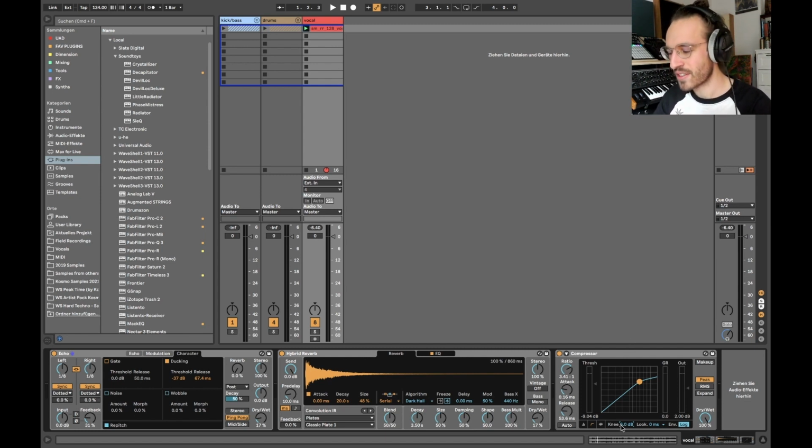So let's talk about knee. There's hard knee and soft knee, and sometimes that's even not just a switch. For example here, you can go from 0 to 18 dB. And the question is now, what does that mean, right?